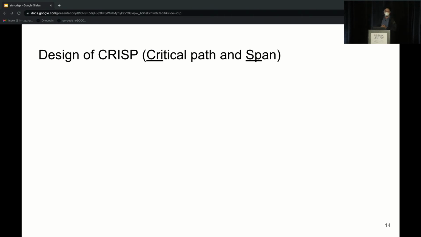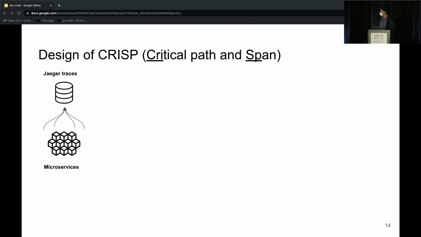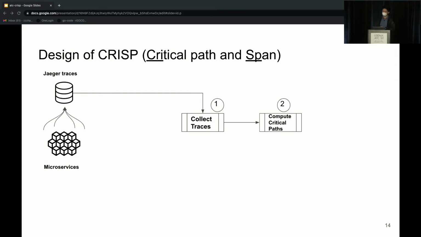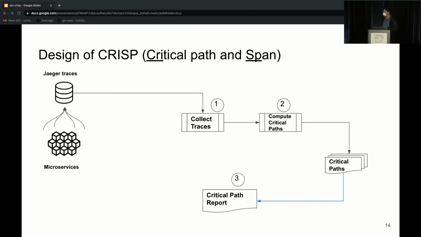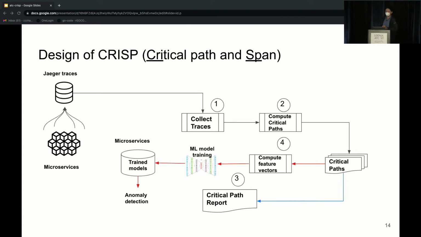All right, then I will briefly talk about the design of CRISP. It's named after critical path and span. So first, assume you have microservices. You collect the traces using Jaeger. For CRISP, the first step is to collect the traces from the database. After that, you compute a critical path for each of the traces. Once we have all the critical paths, there are two things we can do. First, we can generate the critical path report, shown by the blue arrows. Or alternatively, we can compute the feature vectors and put those feature vectors into machine learning models that can be used for automatic anomaly detection and alerting later.